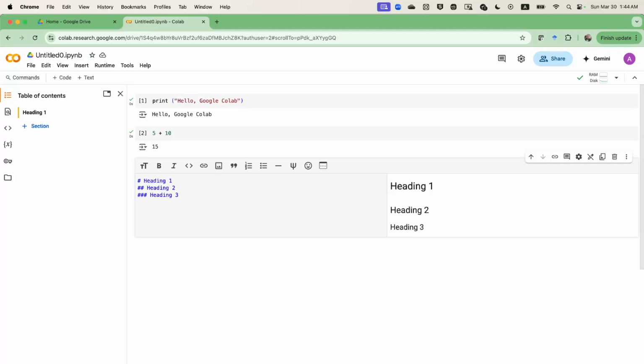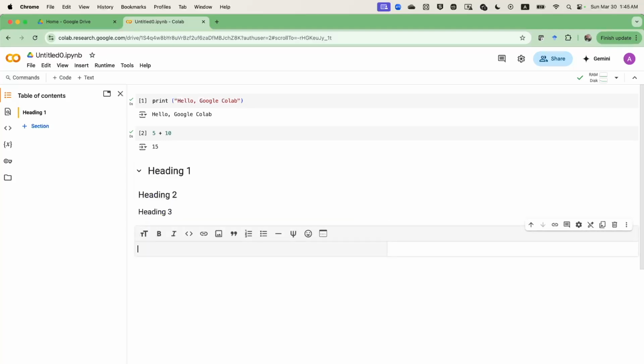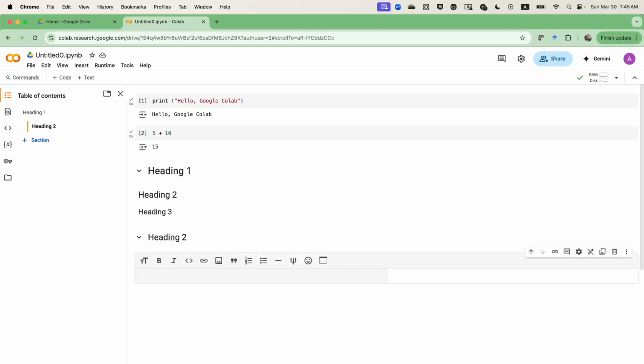You see that in this table of contents, I only have heading 1, and the reason is because I have heading 2 and heading 3 embedded in the text cell that I have heading 1. In order to have heading 2 and heading 3 in the table of contents, I need to add new text cells, and I can do heading 2 and another text cell for heading 3, and you see how they appear in the table of contents.